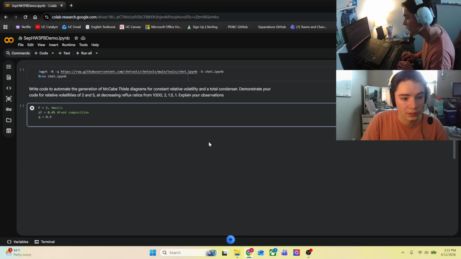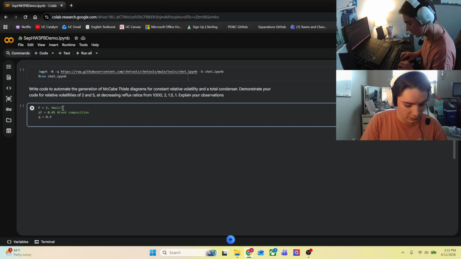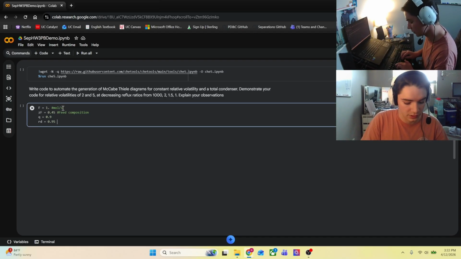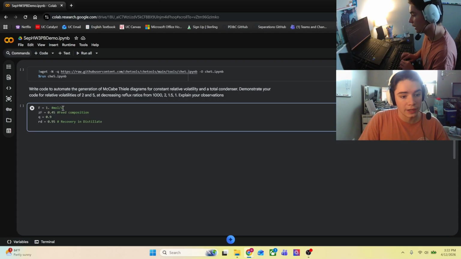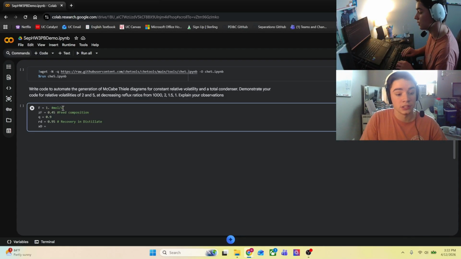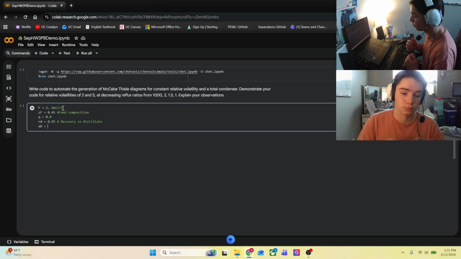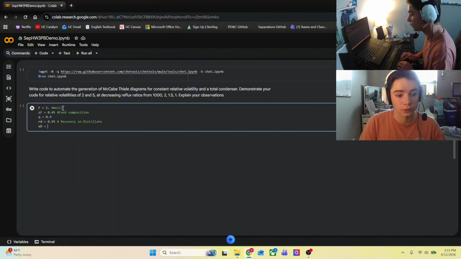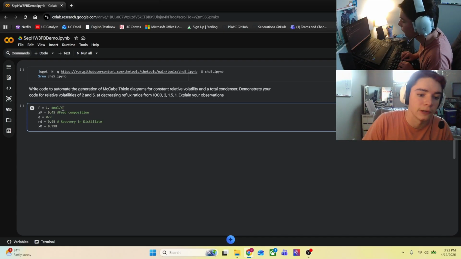Going on from there, we need to go ahead and define our recovery in our distillate. So we're going to say our RD is going to equal 0.95 because we want 95% recovery in our distillate. And then we're going to go ahead and define our XD, which is our liquid composition in our distillate. And typically what you're going to want, with a total condenser, is all liquid, but we're going to call this 0.998 for now.